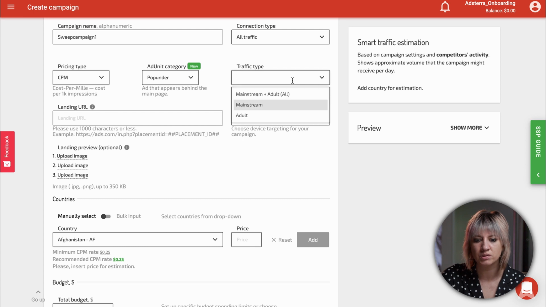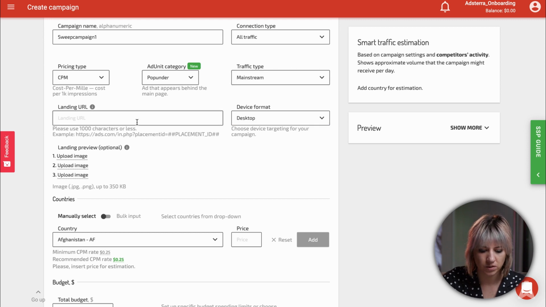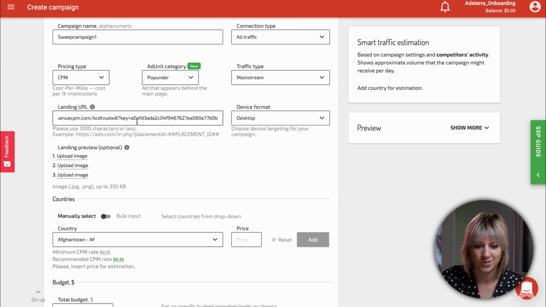The other thing is traffic type. At Adsterra we do have mainstream traffic, and also we do have adult traffic coming from adult websites. In our example, we'll go with mainstream only. Then you'll need to add your landing URL, which is quite obvious.